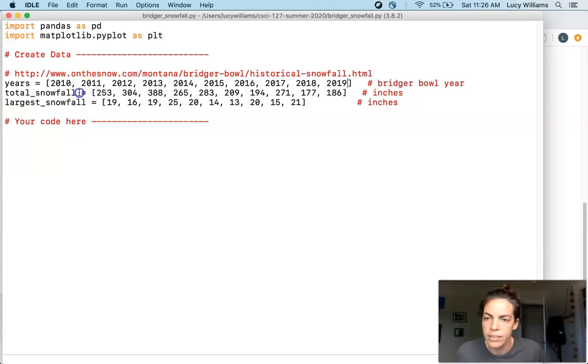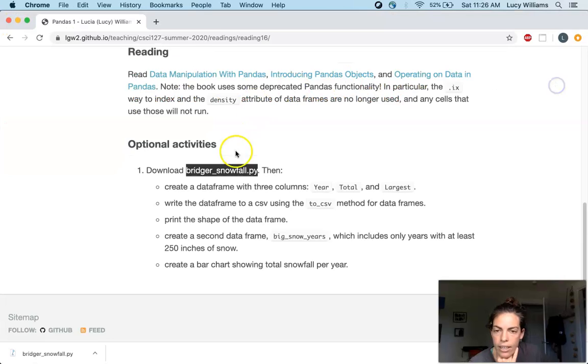Next, we have a list of total snowfall. So each of these is the total snowfall that year in inches. And finally, we have a list of largest snowfall, again in inches. So let's take a look at the activity and see what we are supposed to do here.